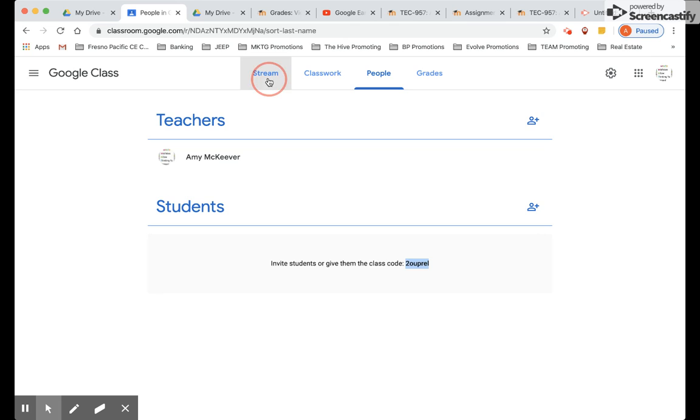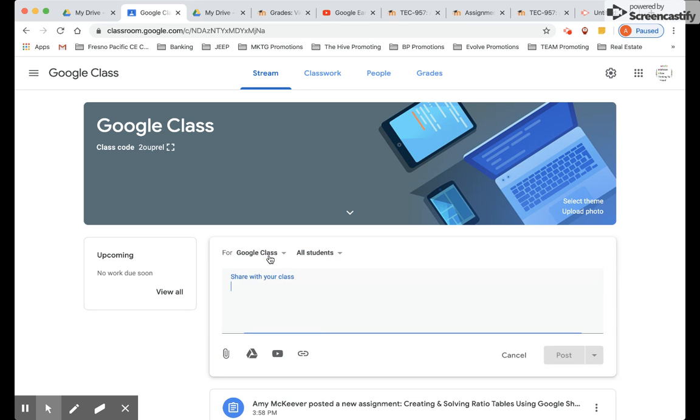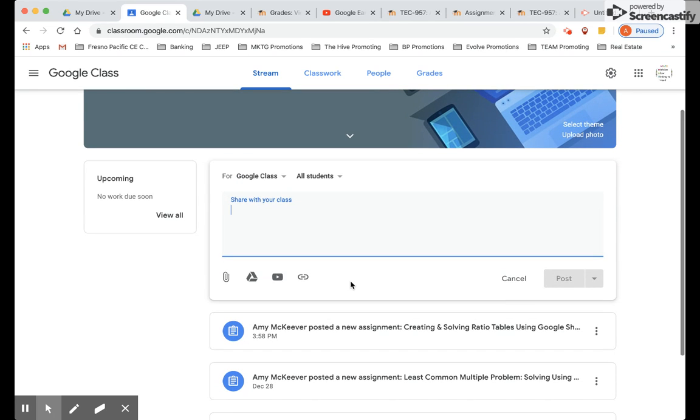So going back to the stream, which again is like your home page, the class code is also up at the top. So if that's easier to remember, it's right on your home page. To get started, there's a tab here that says share something with your class. You can click on that, and there's a couple different ways to share something with your class. This would be like if you just wanted to share a file or some notes or a video, just things to share with your students.